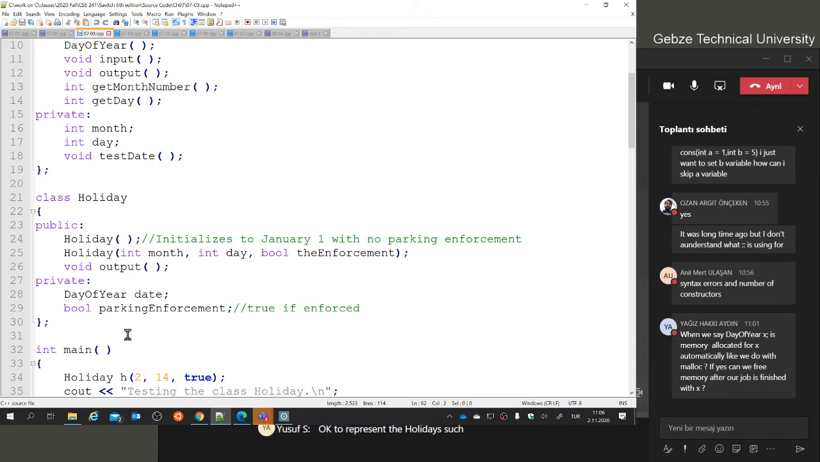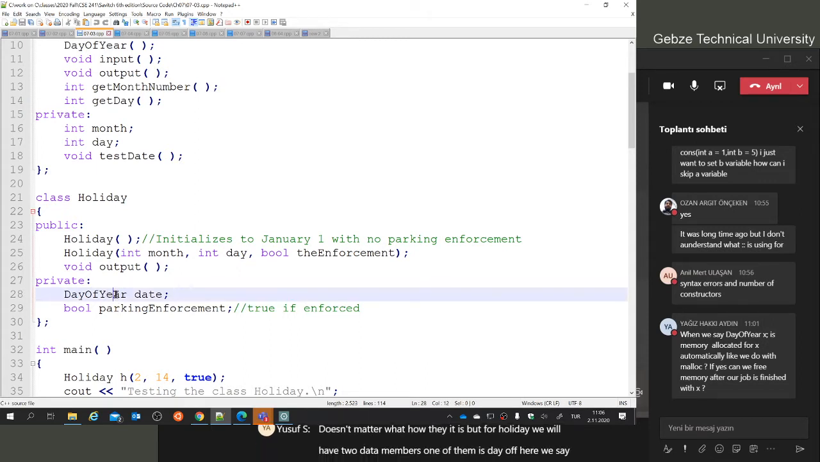such as 23 Nisan or 19 Mayıs, or 29 Ekim. It doesn't matter what holiday it is, but for holiday we will have two data members. One of them is day of year. We say that if it's a holiday, then it should have a day of year object inside it. Okay, day of year date.